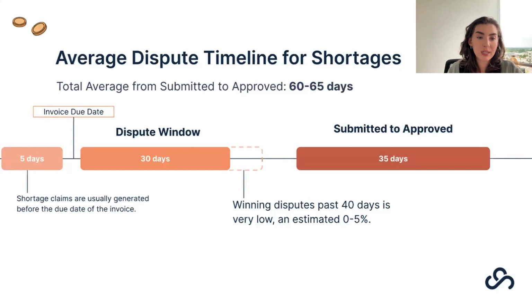So we'll talk through this. We talked about the timing, potential versus remaining. Shortage claims are usually generated before the due date of the invoice. And once the invoice due date is hit, they're probably going to move into remaining shortages, which is where this dispute window would open up. You could dispute before then, but this is that 30-day window. So the invoice due date has happened, and you have this dispute window.